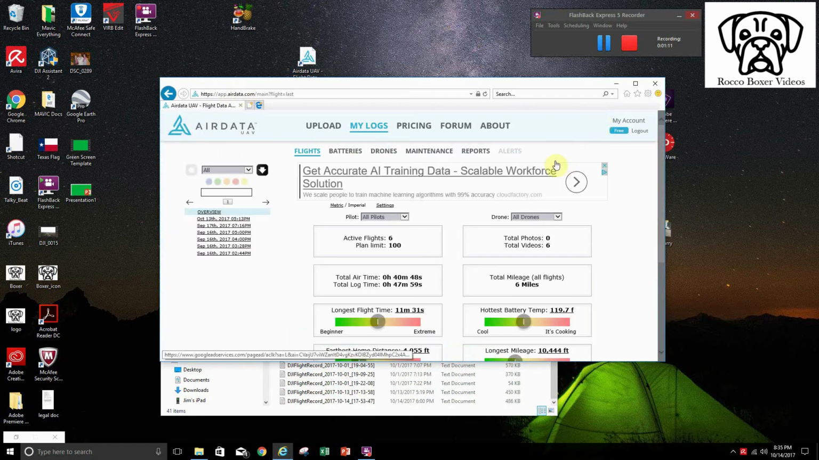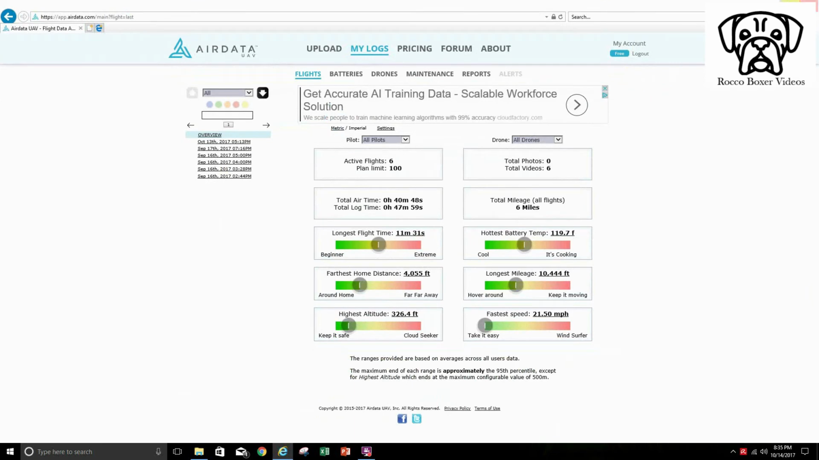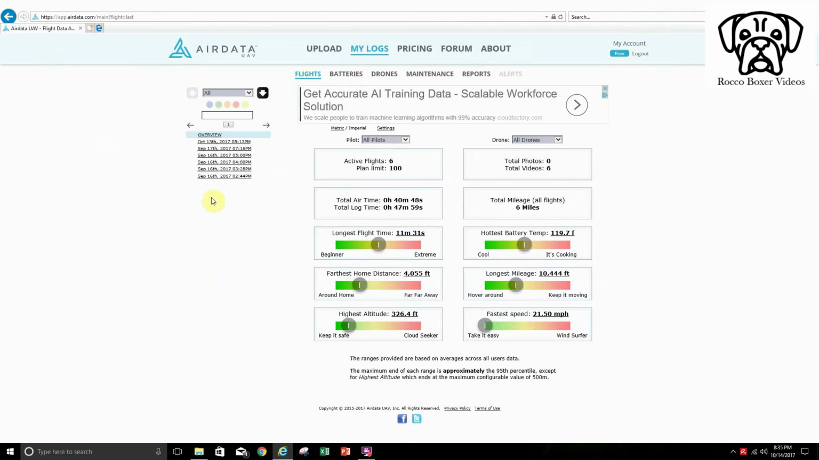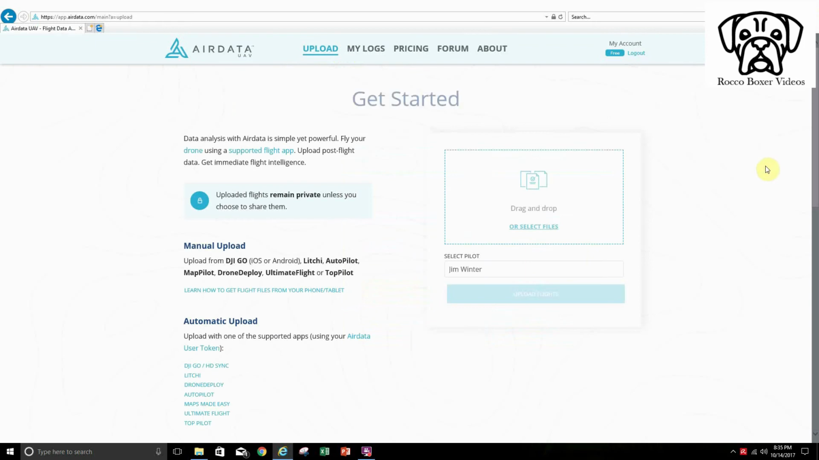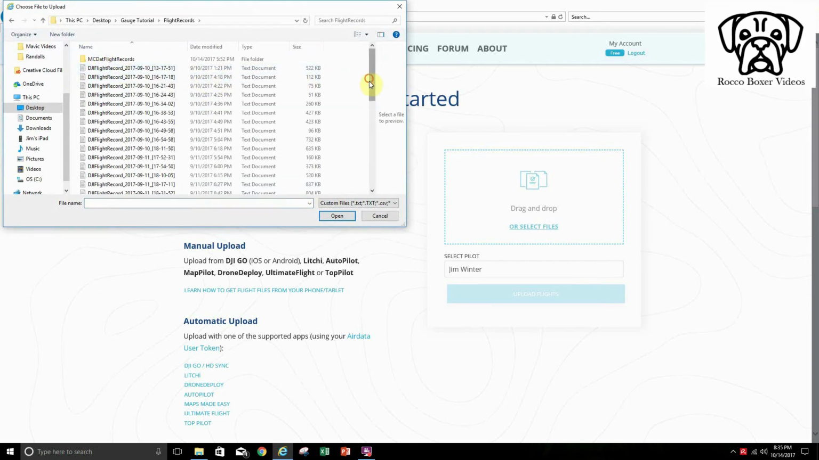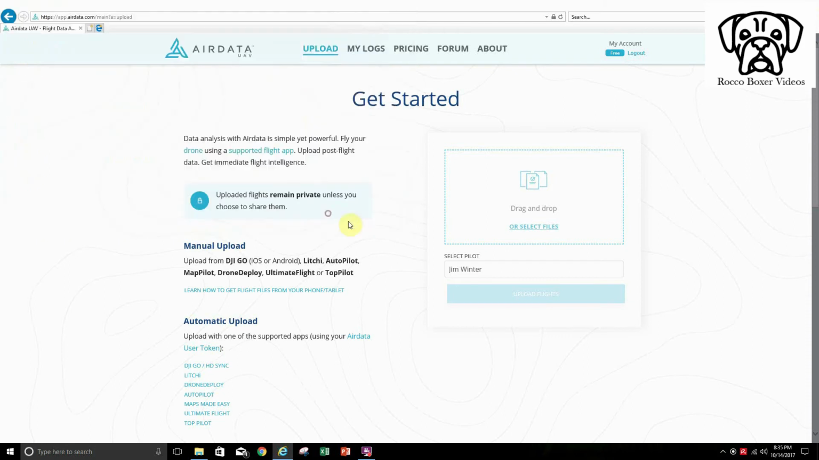And I'm already logged in, so this is where I've been keeping my flights, and so I have one from yesterday, and now I'm going to upload a new flight, and so you'll select the file, and we're going to go to our folder that we put those flight records in, and go down to the new file, and open it up, and then we're going to say upload it. Takes a few seconds. A lot of data in there, so it takes some time.